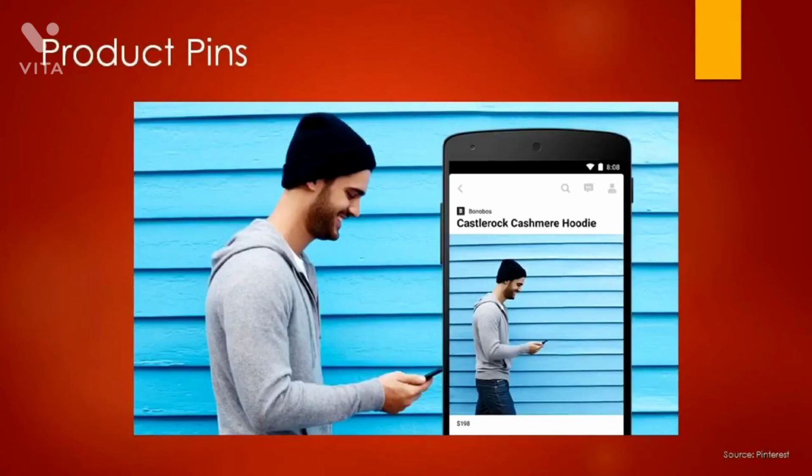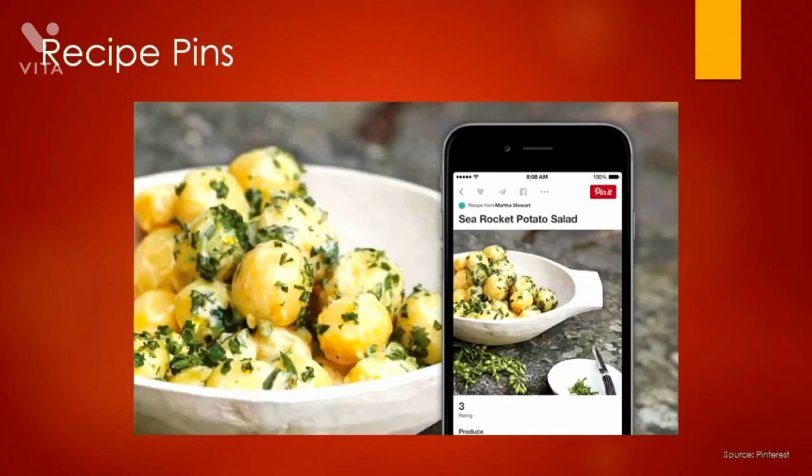Next up, a product pin shows where the product you are pinning can be purchased, the current price, and a direct link to the product page or website. Plus, product pins prices are constantly updated. In Pinterest, you can find any recipe that you can imagine on the site, and recipe pins take sharing food on Pinterest to a whole new level.